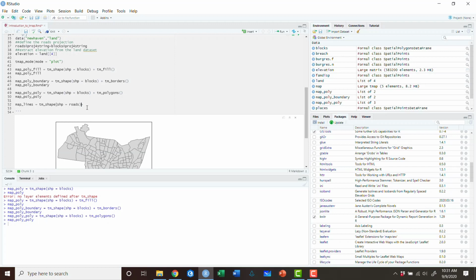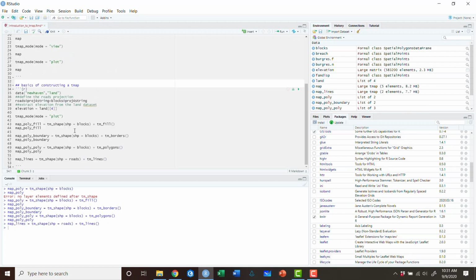And then when we were dealing with polygons, remember we had fill, borders, and polygons. With lines, we only really have to worry about one, and that's tm_lines. And again, there's all kinds of parameters inside of tm_lines that we can use to customize, but that's all going to come later. And so if we run this code, we don't get any errors, which is always a good sign.